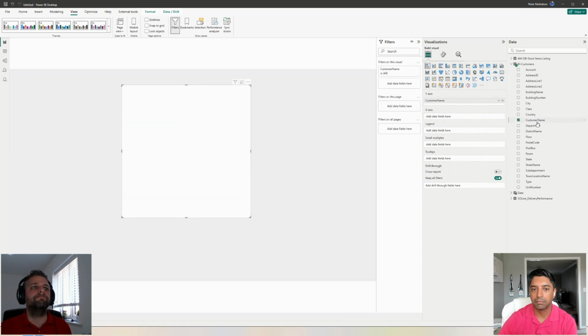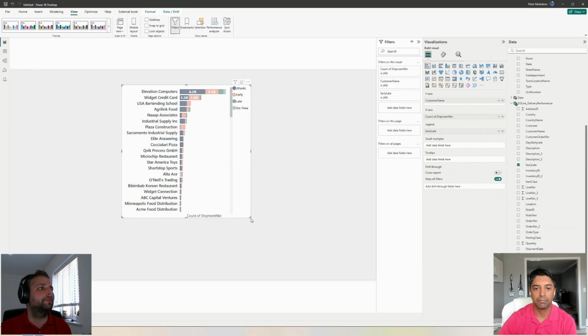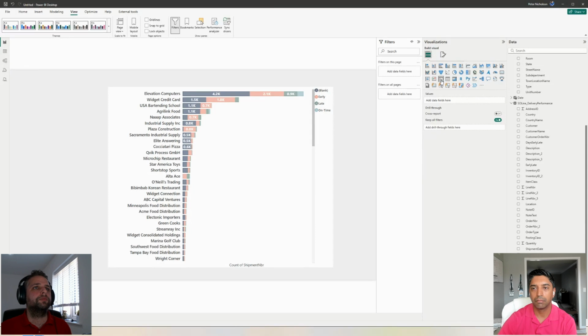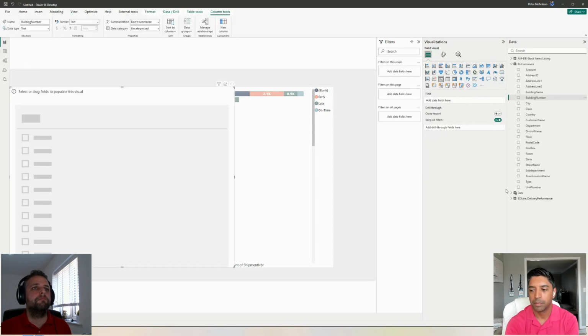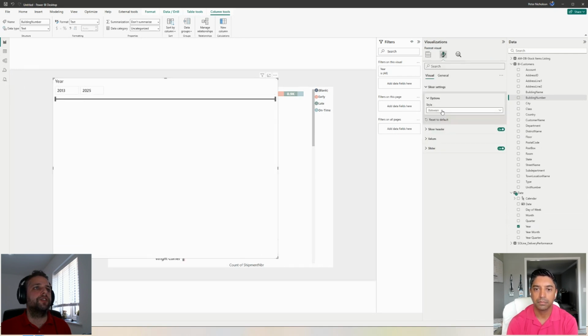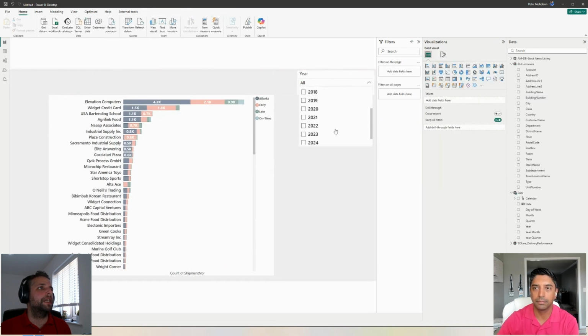I want the early, late as my legend. And then maybe on the x-axis, I'll have shipment number. Okay. And then maybe let's have a quick slicer here. And the slicer can be from our date table, the year. We'll just quickly change this to a nice drop down. So here's my year slicer. And I only want to look at, say, 2024.